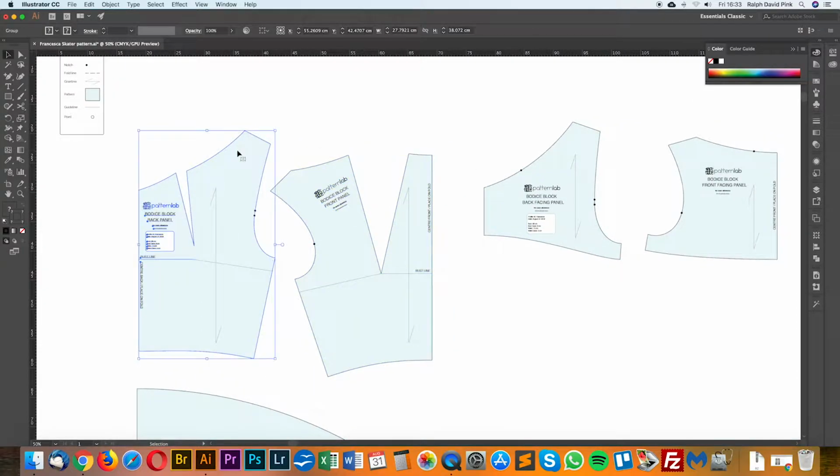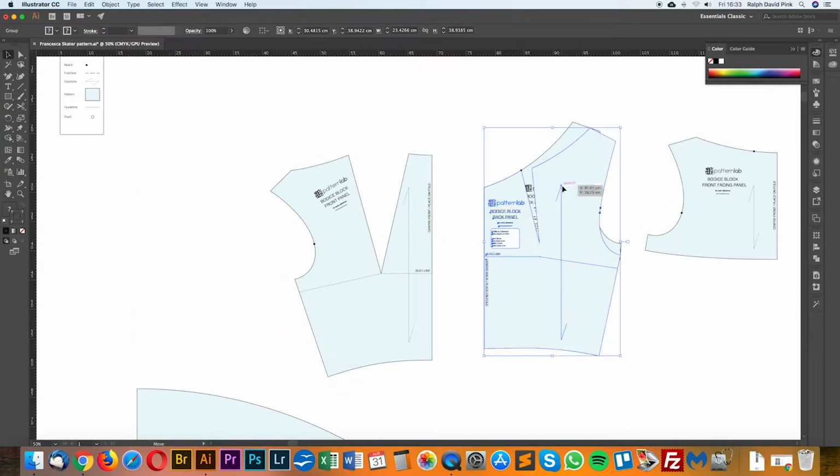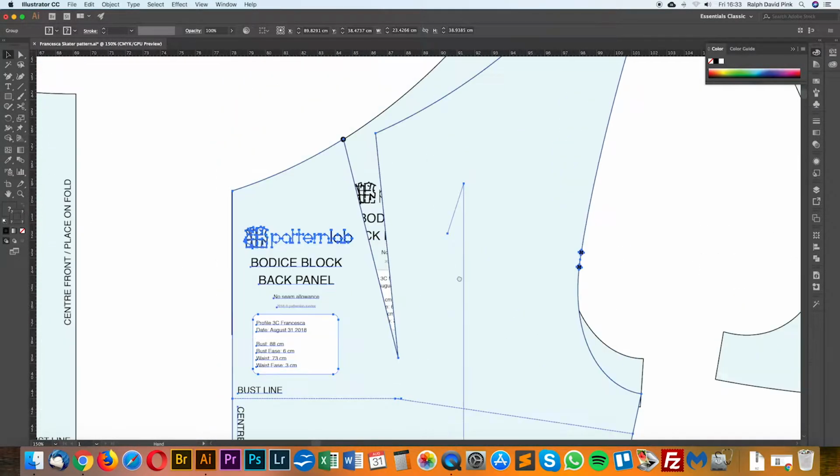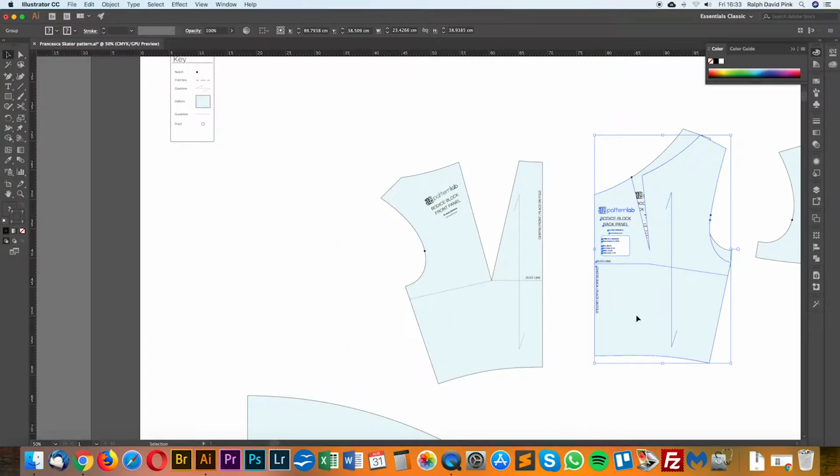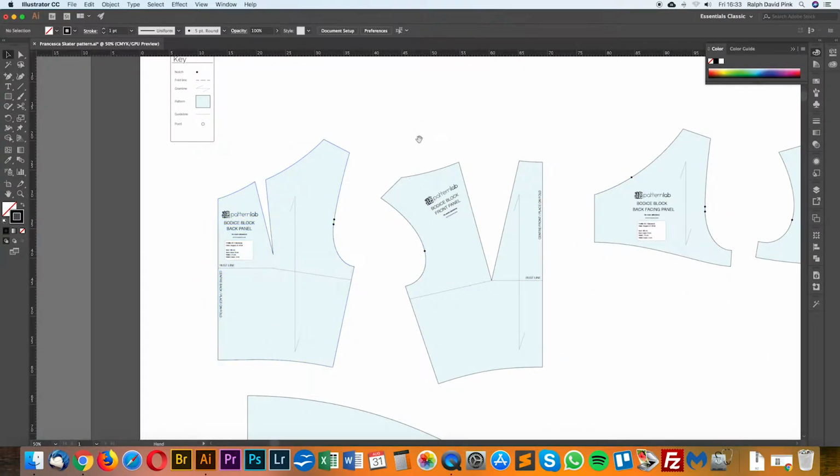Same with the back. Let's take this piece. Let's just group that, sorry. Take this piece, move it over. There we go. As you can see, pretty much spot on. Well, it is spot on. It's digital pattern coding in Adobe Illustrator. It's definitely spot on. Okay, perfect.